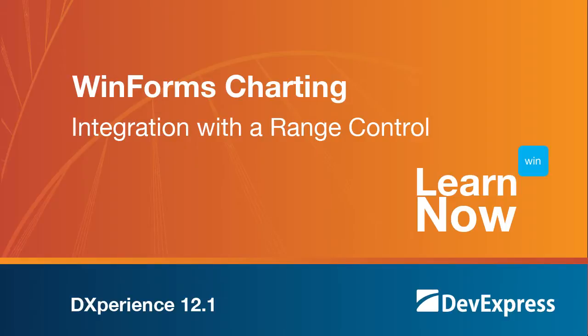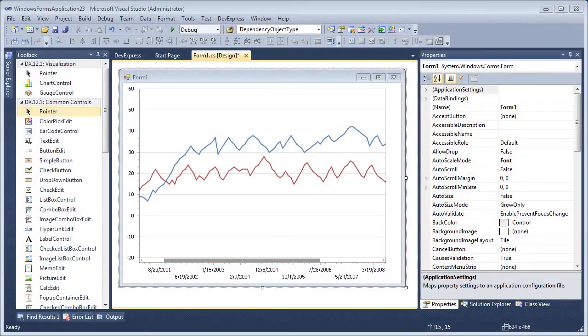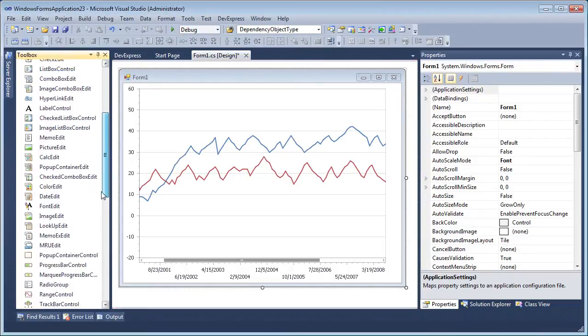New for DExperience 12.1, we've integrated a range control with our charts. In this video, we'll show how to connect a chart to a range control and use its functionality. So let's get started. We already have a WinForms application that has a chart control with two line series.